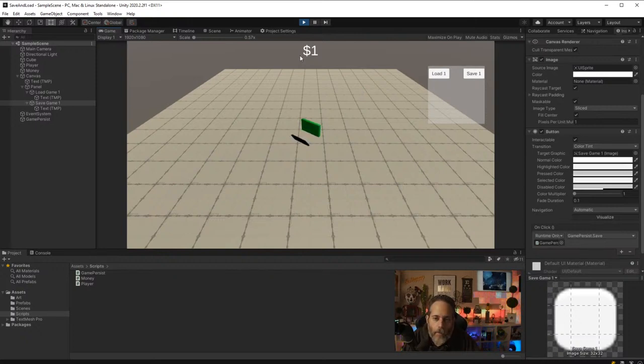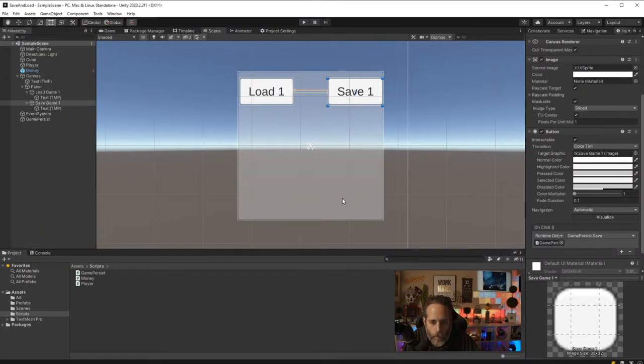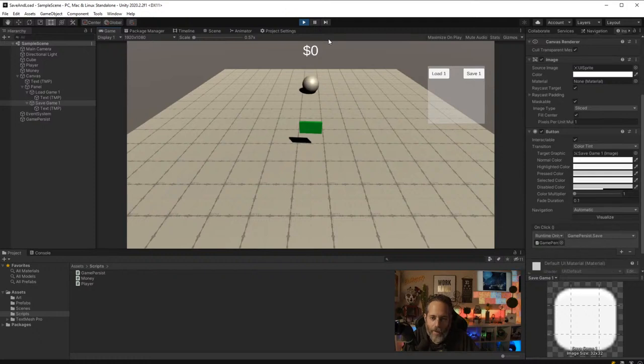Okay, let's, where'd my player go? Stop playing. Let's clear player prefs. I just don't want my player falling off the edge anymore. All right, so we go grab our money. And we load one, and the money reappears. So I load one, and you see that it's not resetting my player's position. It's only resetting the money. Go pick it up, load one, it reappears. I'm going to go pick it up. I'm going to hit save, and then I'm going to hit load, and it doesn't reappear. So far, so good. It's saving the money state, but it's not hooked up to the player state.